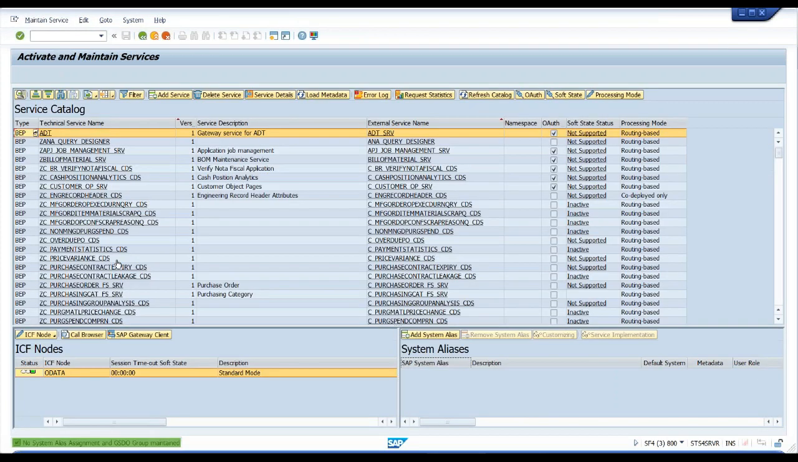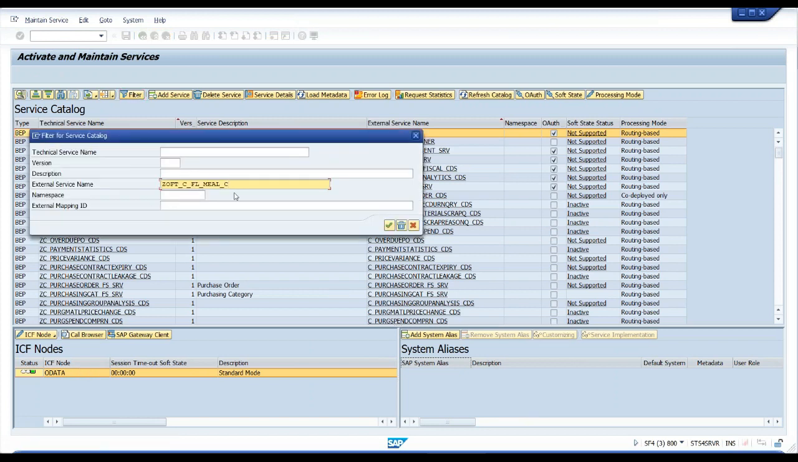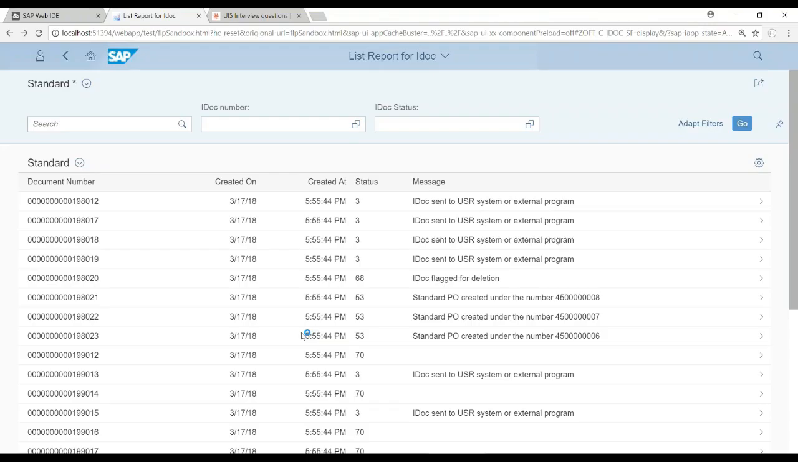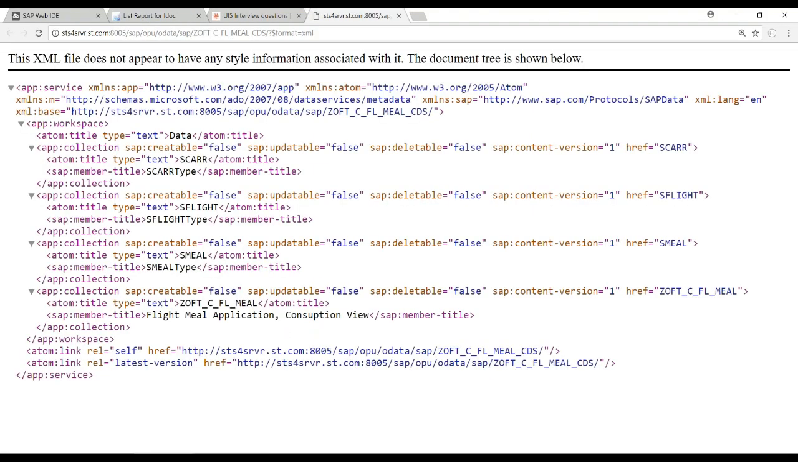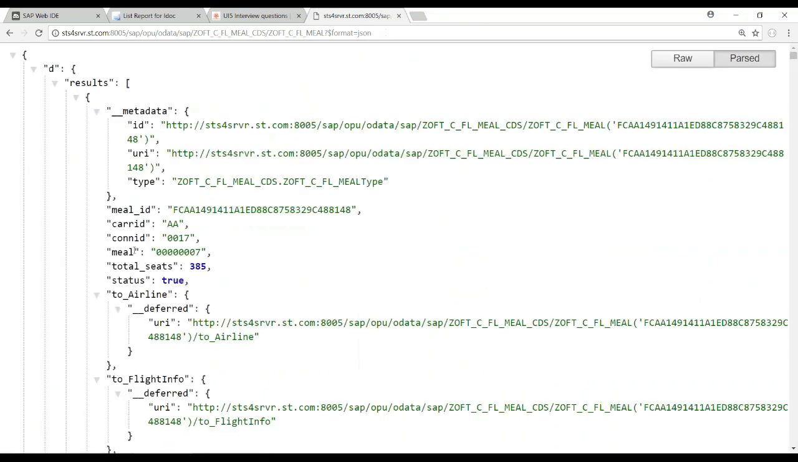Let's come back. You can see it in the filter underscore CDS. That's my service. Click on call browser. Remember, the system launches the OData service for you. Perfect. And now you can fire a query on this entity set with the data format as JSON. You would see all the data being exposed. Perfect. In minutes, we can create a data service.